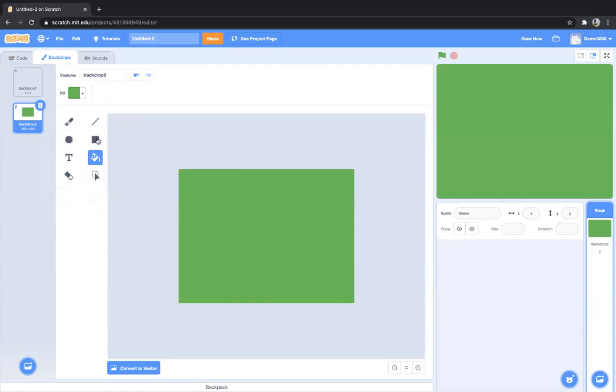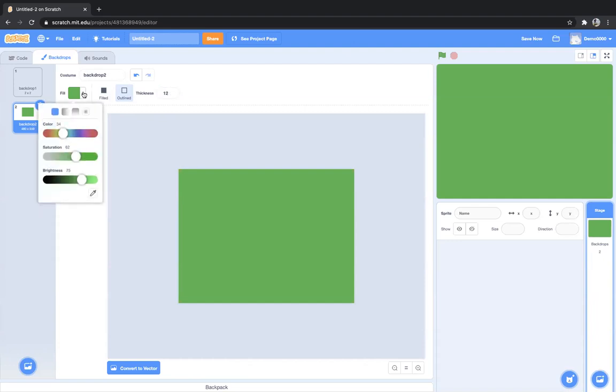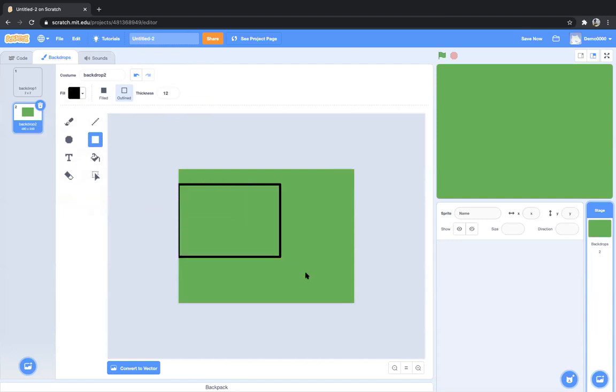Now I want to make the road. So how will I do that? I'll take a square here. I'll click on square and I want an outline. Let's increase the thickness for our square, so I'll make it 12. The color I want is black, so I'll bring the brightness to 0 and I have a black color. Now I'll take the cursor and draw a square here.